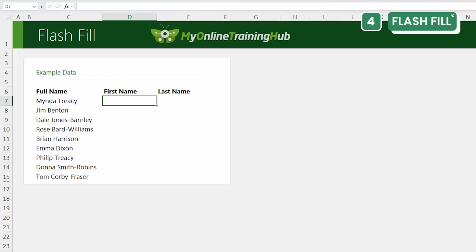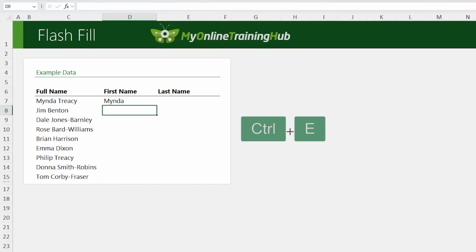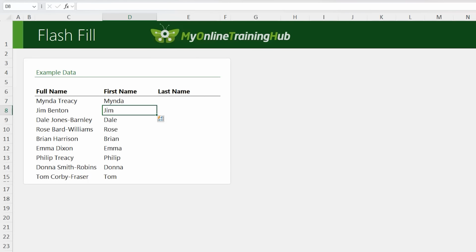Here's a common problem. You have a list of full names and you need to split them into first name and last name columns. Most people would either do it manually, which is painful, or Google a complicated formula, also painful, whereas Flash Fill does it automatically. You just show Excel an example and then Ctrl E. It recognizes the pattern and fills in all the first names automatically.